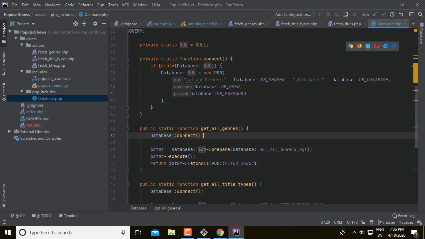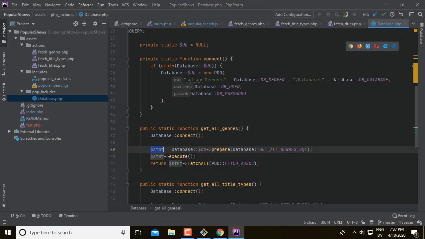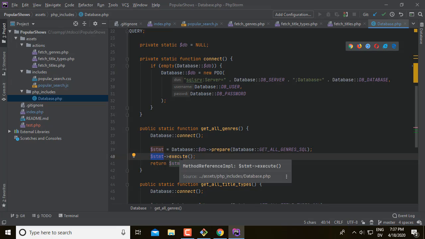So the first thing we do is we connect to the database. And then we're going to use prepared statements and parameter binding. This particular query doesn't actually have any parameters right now, but I'm doing it as a demo. So I'm going to call the prepare method on my database connection, and I'm going to pass it my get all genres query, which is select distinct blah blah. And that's going to give me a statement object. And then I can call the execute method on the statement object, and that will fetch the results.